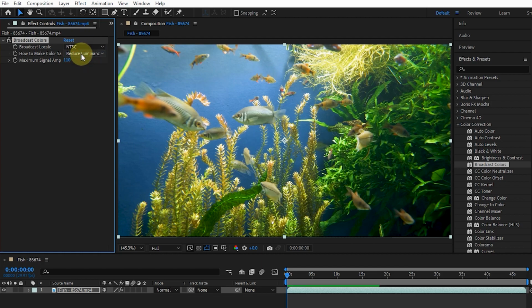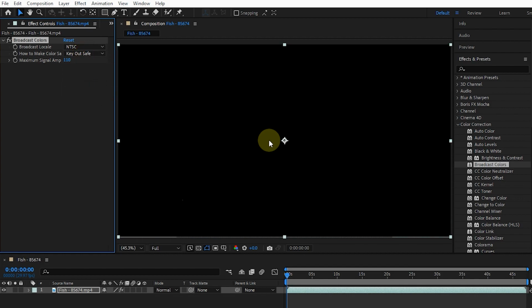In the next menu, Reduce Luminance reduces the brightness of the pixel by moving it towards black. The Reduce Saturation option moves the color of the pixel towards gray of the same brightness, making the pixel less colorful. Use Keyout Unsafe and Keyout Safe for color safe mode to determine which part of the image will be affected by the broadcast colors effect at the current settings. As you can see, Keyout Safe turns the image black.